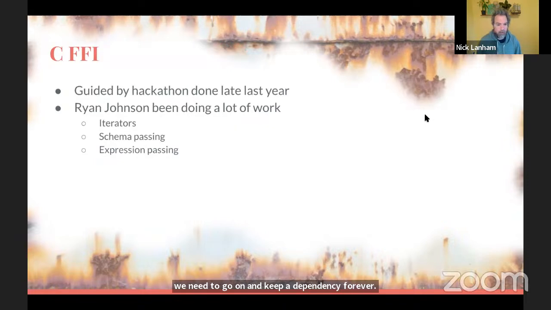We've also been working on building out the foreign function interface, like how we're going to call into and out of the kernel in C. We did a hackathon last year working on integrating DuckDB, and that brought forward a number of the issues that we've been working on. Ryan Johnson's been doing a lot of work here, thanks to him. He's been working on how we do iterators, how we pass schema, and how we do expression passing as well. Next slide, please.